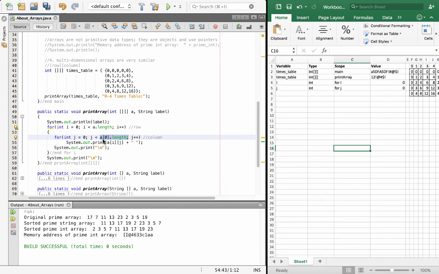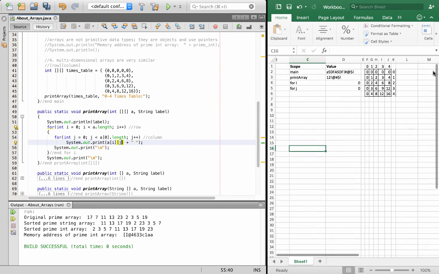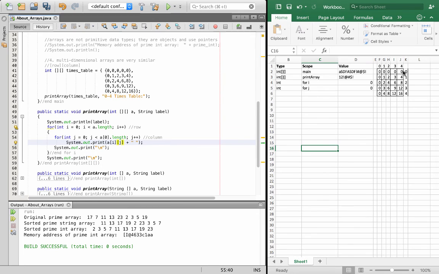So if j is less than the number of columns, which is 5, 0 is less than 5, that's true. We're going to print out the value at a at ij. So i is 0, j is 0. So we're saying we want to print a at row 0, right? Row 0 is right here. We want to print a at row 0 and column 0. 0, 0 would be this guy right here, right? We're going to print that with a space.